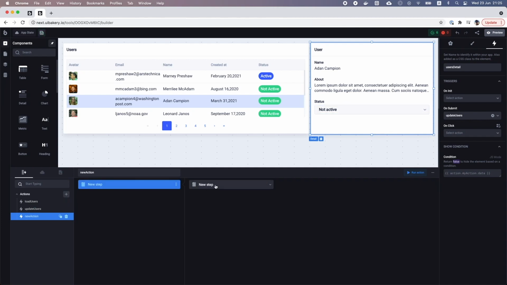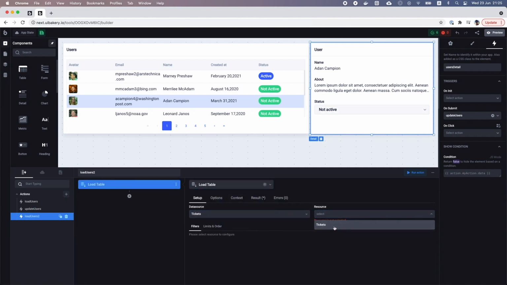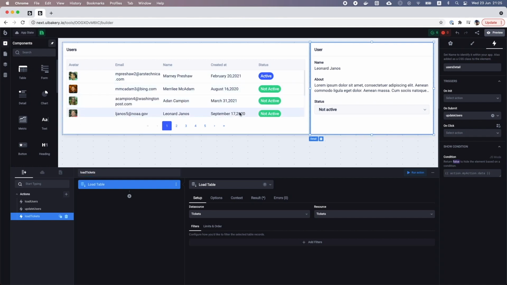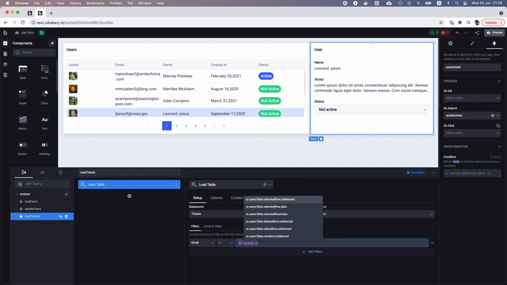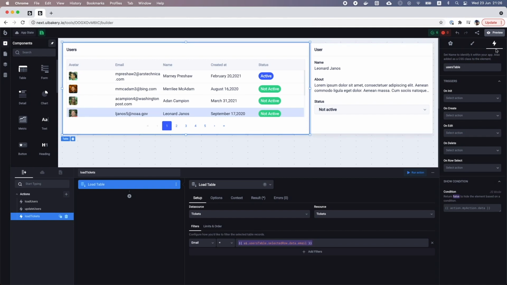I'm going to create a new action that loads tickets from the tickets Google Sheet. I'll call it load tickets. But I don't want to load all the tickets here. I want to load tickets that are connected to the selected user via email. I'm adding a filter here, so we are selecting all the tickets that have the same email as the selected user in our users table. We'll call this action each time we are selecting the user.